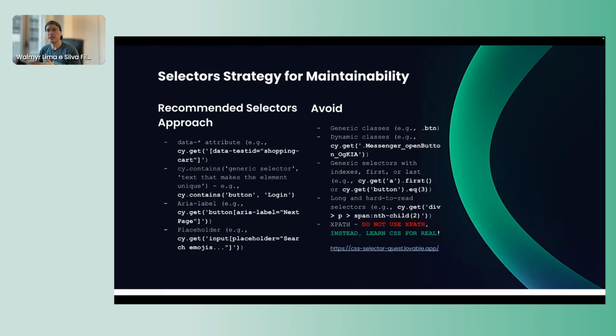And this is simplicity. And also, if you have an element that has a placeholder, you can use cy.get an input that has the placeholder search emojis. And it's very clear what element you are getting, and there's no need to abstract it away anywhere. It can be inline inside of the test code.